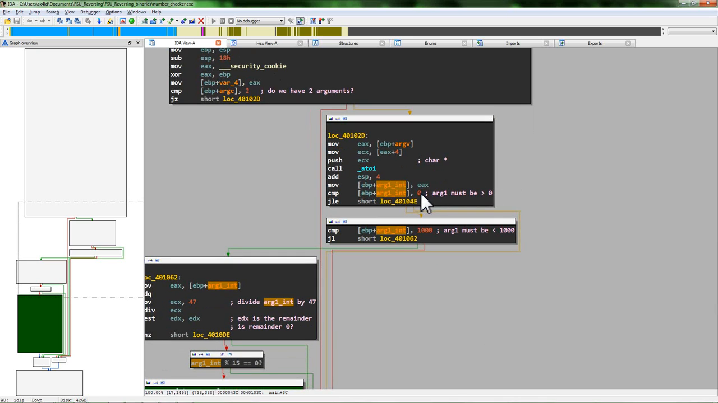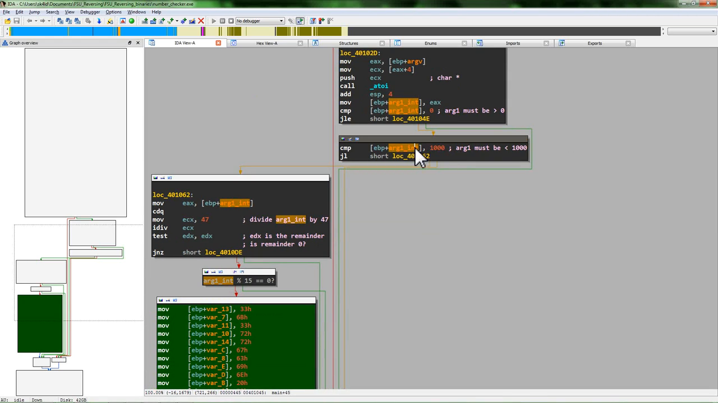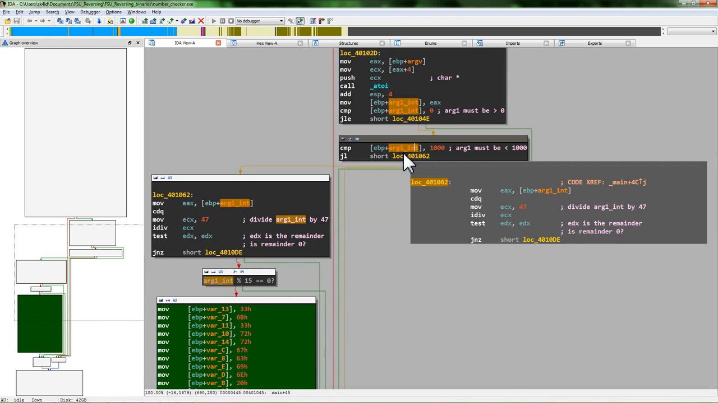It compares that to 0. And if it is less than or equal to, then it follows the green line, which in this case jumps to fail. So we can't be less than or equal to 0. We have to be greater than 0. And we come here. We check again arg1int, and it's helpful because we renamed it. So we see what it is. It's not var 12 or whatever.